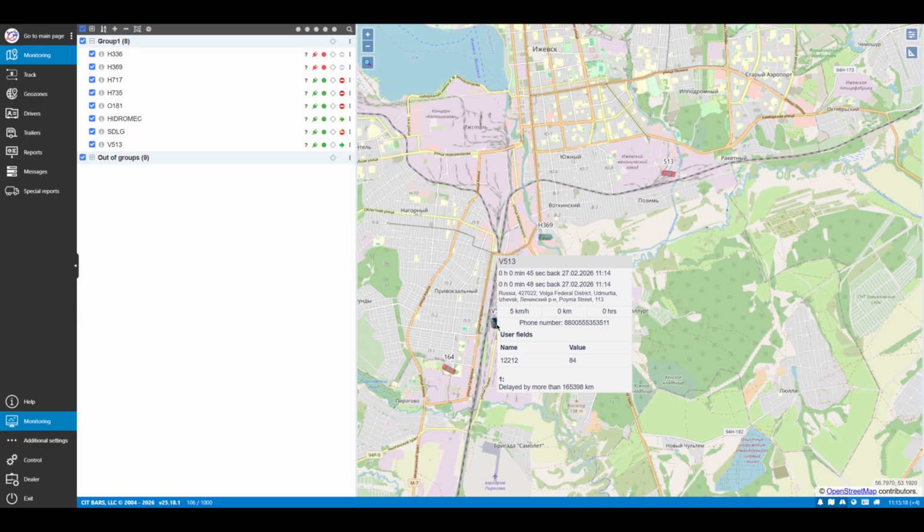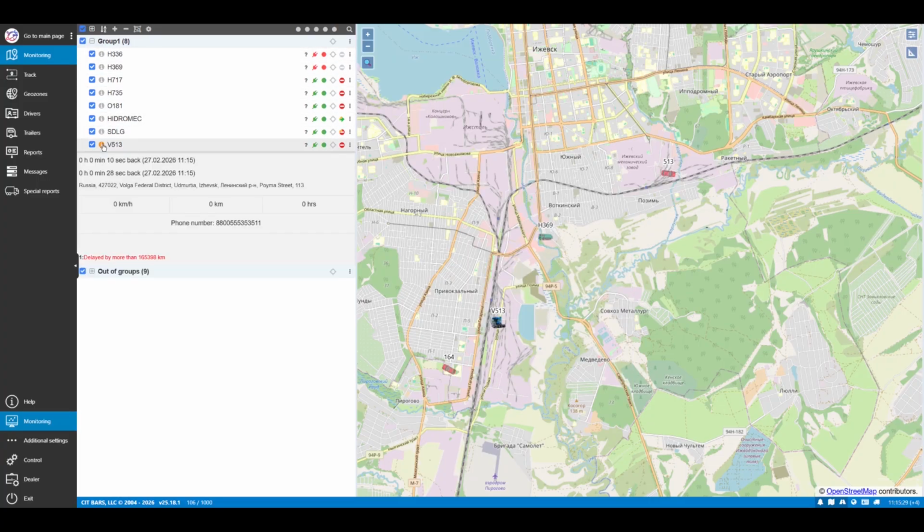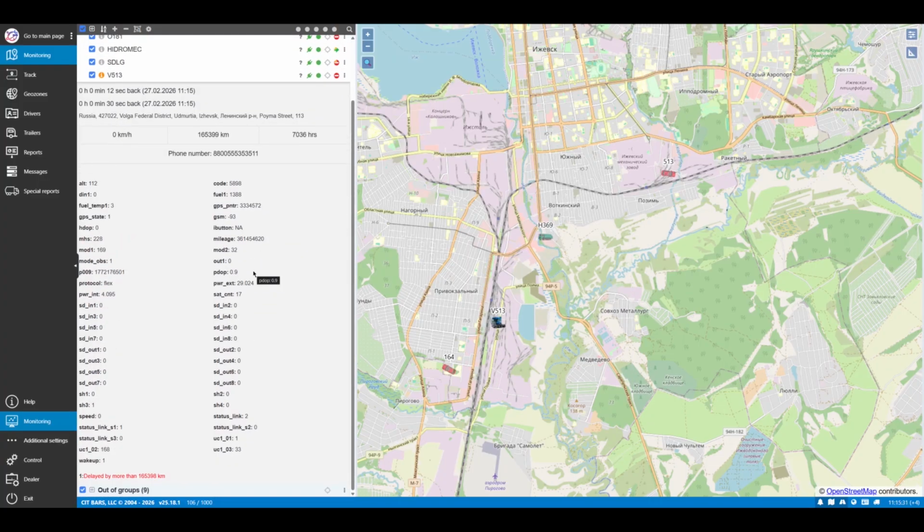The list of tracked objects displays the customer's vehicle fleet. You can get detailed information about each object and view data about the sensors configured on the object in real time. If necessary, you can also display information directly from the sensor data.